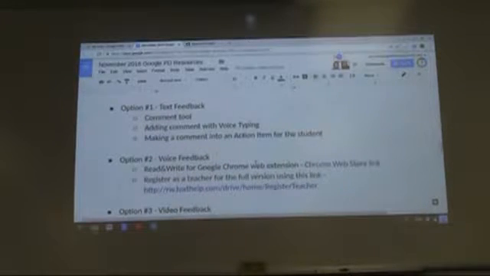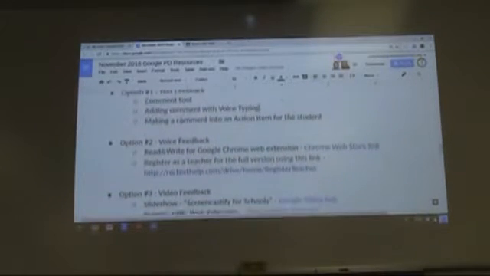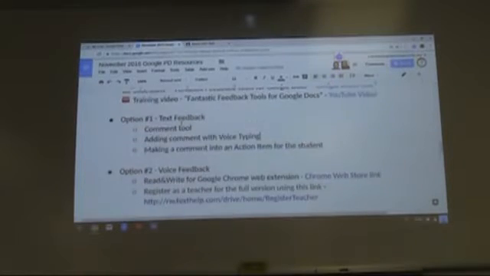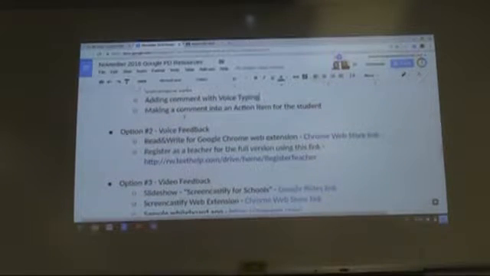Okay, so that's pretty straightforward. The second option, instead of text feedback, would be voice feedback. Basically the idea behind this is, instead of just giving kids text, you can record your voice. You can actually talk to them and attach your voice as a comment. They could click on the comment and it would play back you talking to them. There's a lot of ways to do that, but I think the Chrome extension Read and Write for Google is the easiest way to do that.